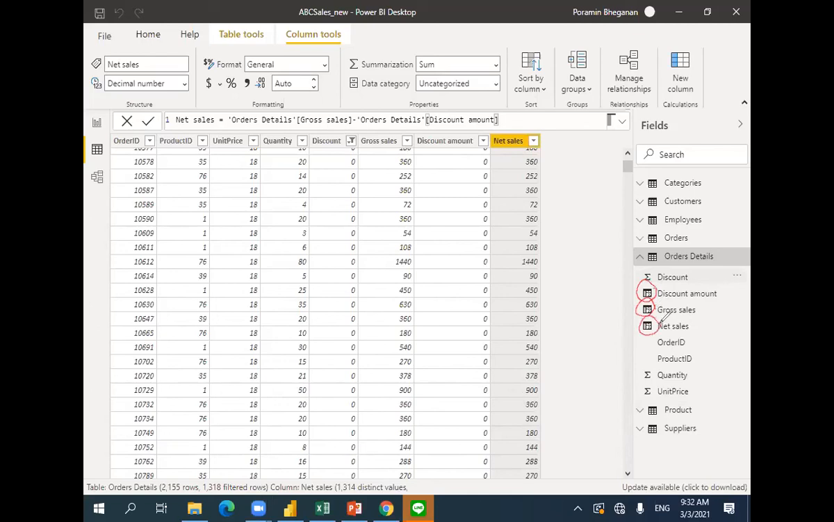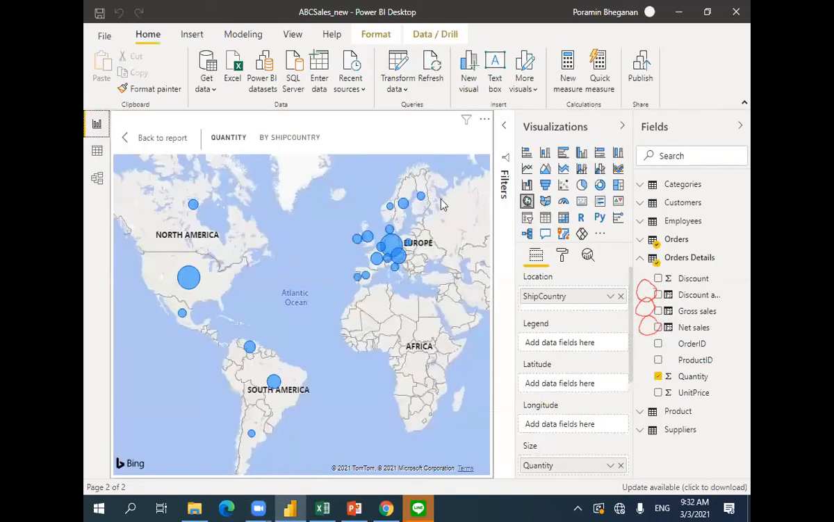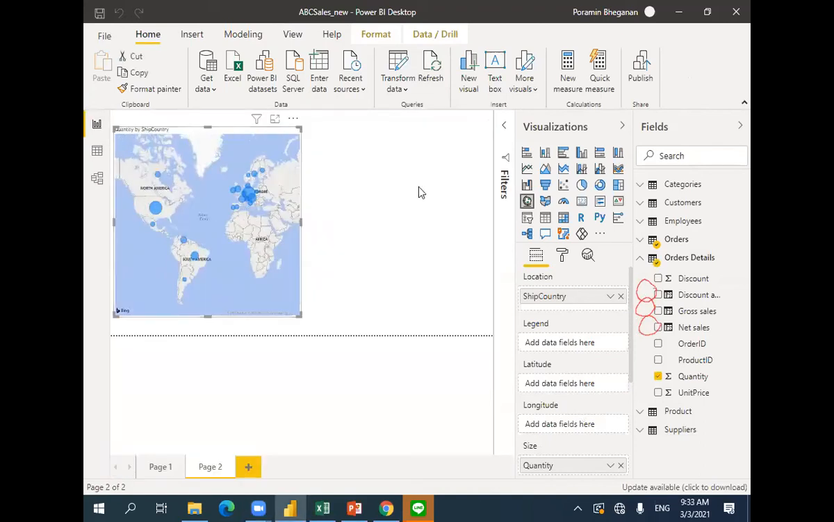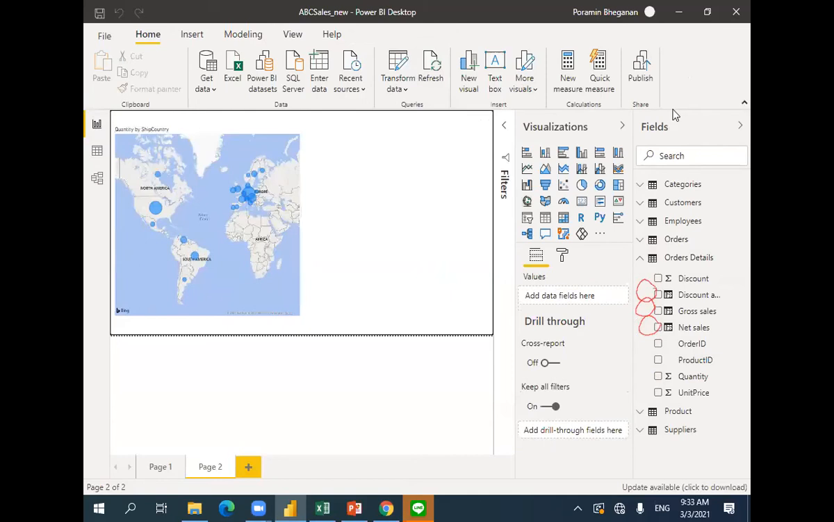Okay, why do we have to remember this one? Because whenever we have to create a visual later, we sometimes have to use the column that we just recently created in some visual, which I'll let you do in the next class.